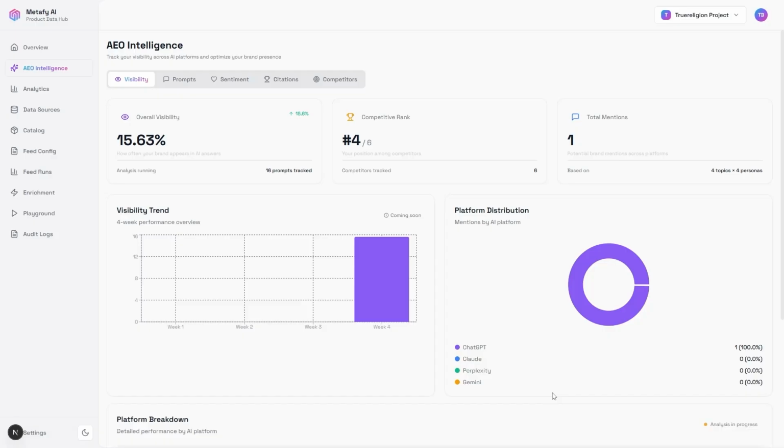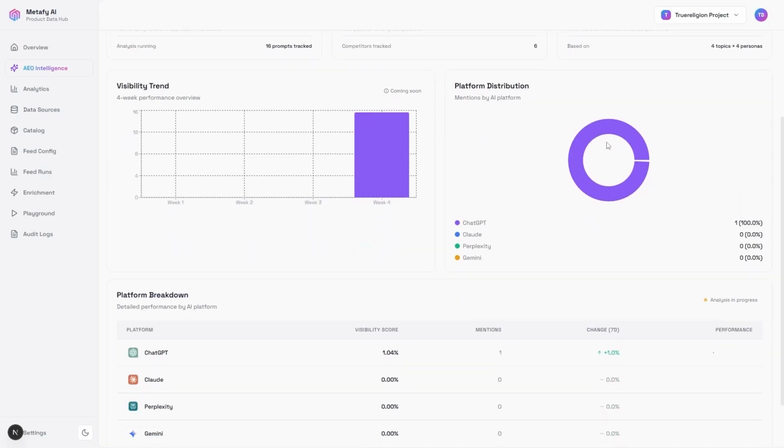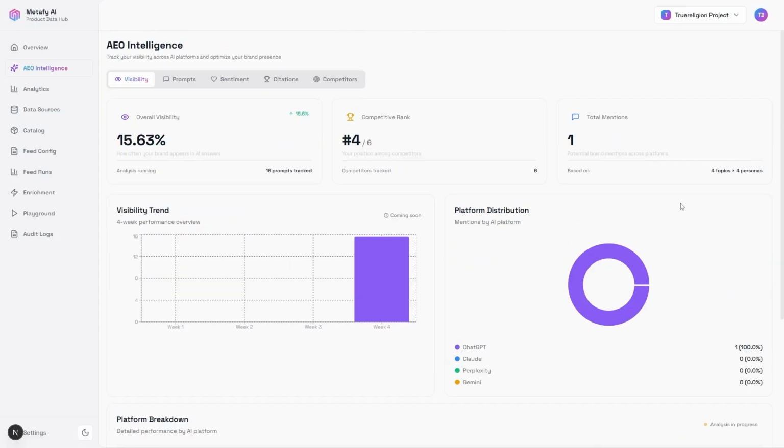where we are going to first have a look at the visibility. What is the visibility we have, and the features, 15.63%, and the competitive rank and the total mention rate as well. For our brand, it's going to represent, and in terms of the chart as well, where we can see the platform distribution and the platform breakdown as well.